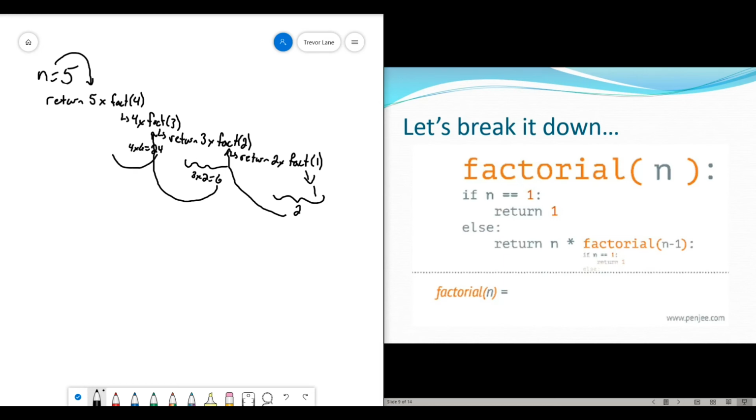Now this 24 gets returned up there. And now that is 5 times 24, which is equal to 120. And this gets returned to the original problem. So we have our spiral.